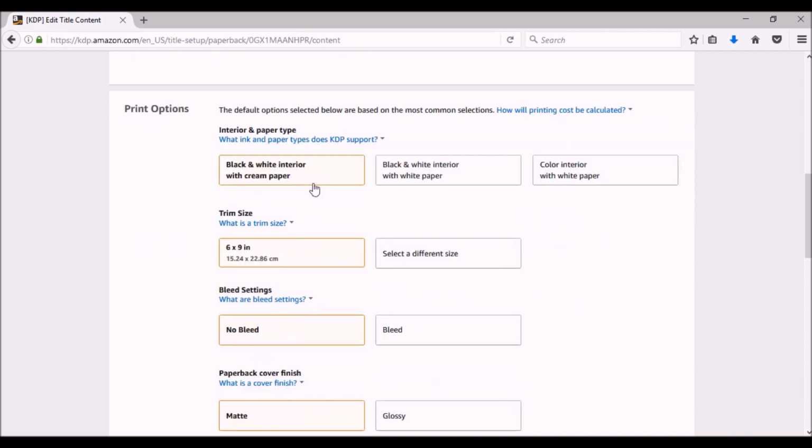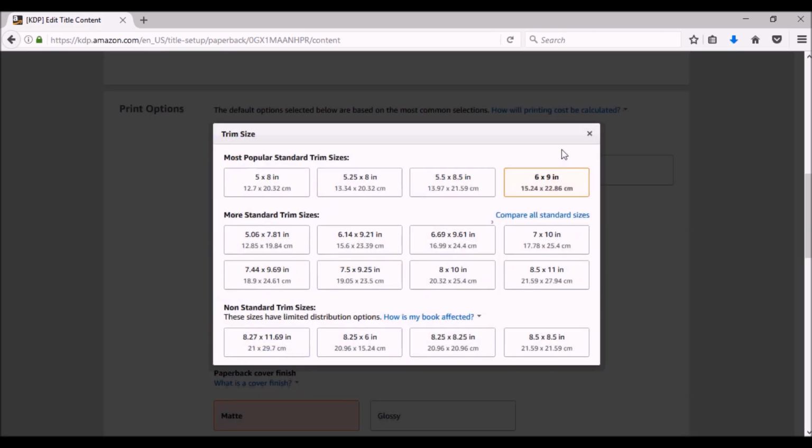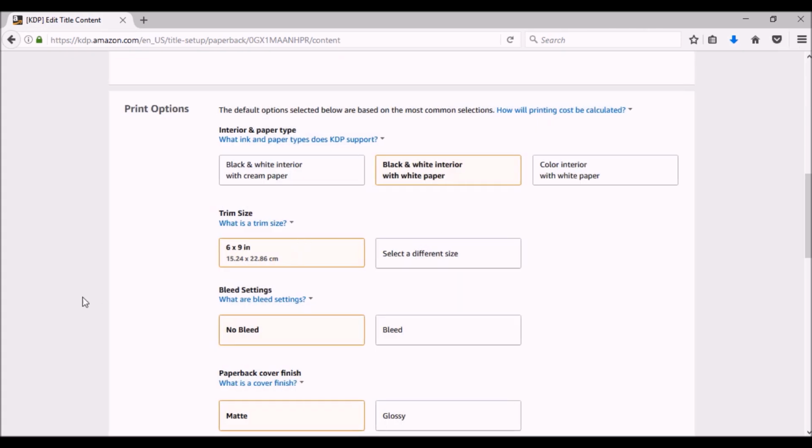Now it's time to pick my print options. Is it going to be black and white interior on cream paper, black and white on white paper, or color interior on white paper? If anything in your book is going to be in color, then your entire book has to be put as color interior. So this one is all black and white. I'm going to put it on white paper. Trim size, the default is 6x9. I can select other options, but I'm going to stick with the default 6x9 for my particular book.